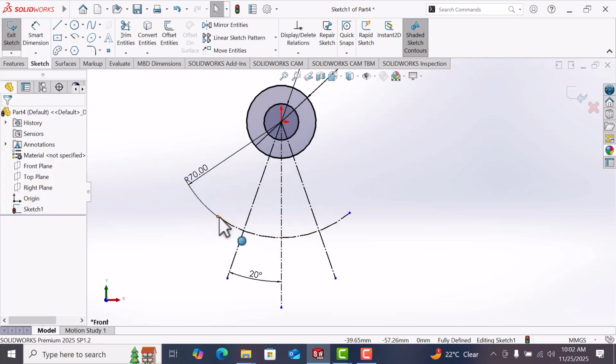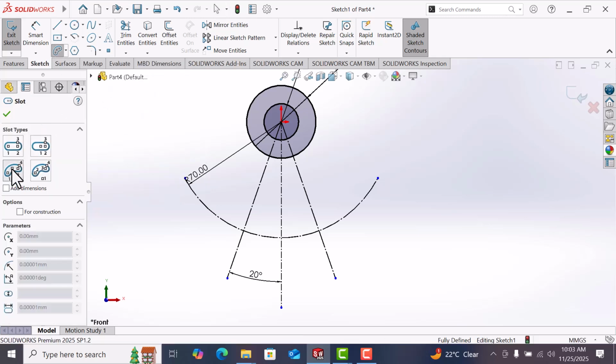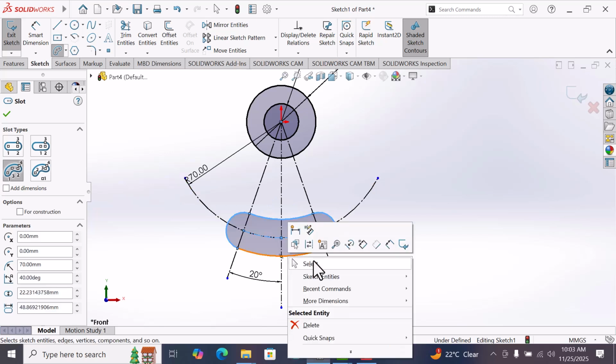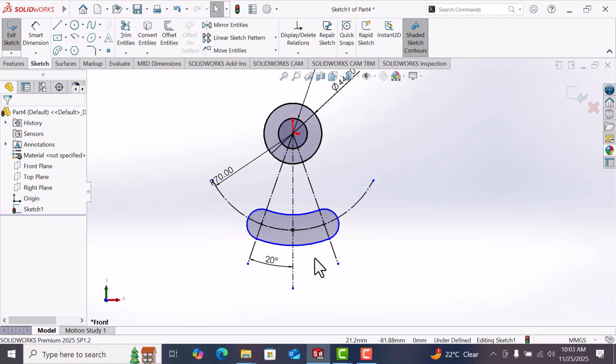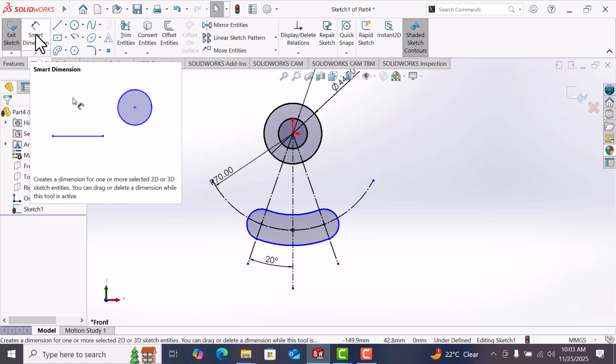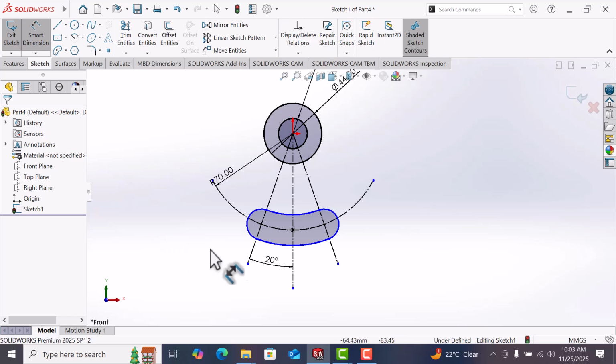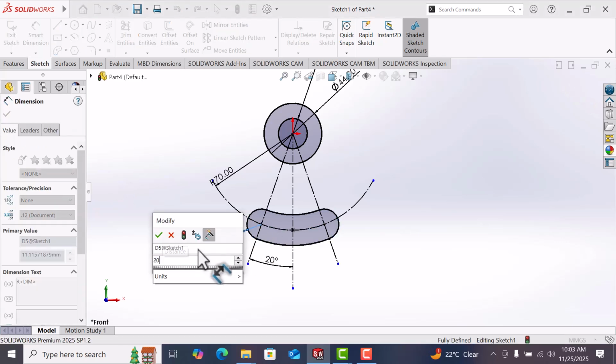Now just move here and here. Now go to 3-point arc slot. Select this point and this point. Now click this point. Now go to Smart Dimension. This arc dimension 20.